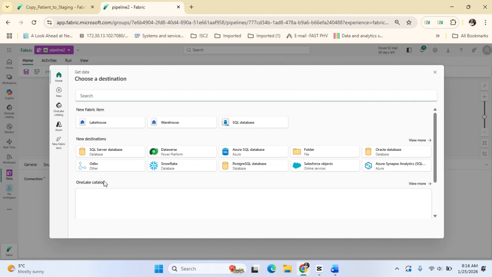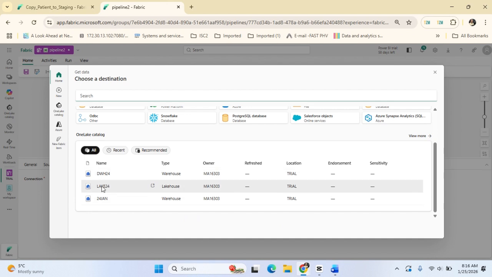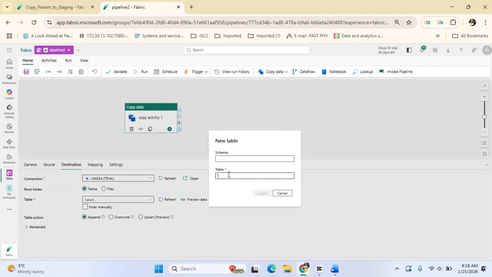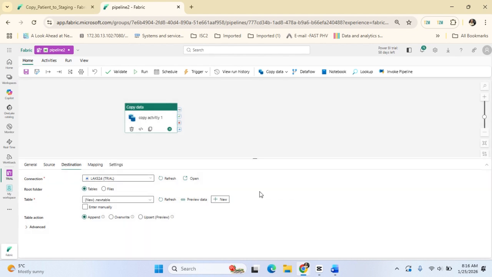You can see the patient file, the proper file name comes here, and I need to set the file type. It is a CSV file. I can go to the delimited text file. My source is completed. I can preview my data as well. Yes, everything looks good. Now I can click the destination.